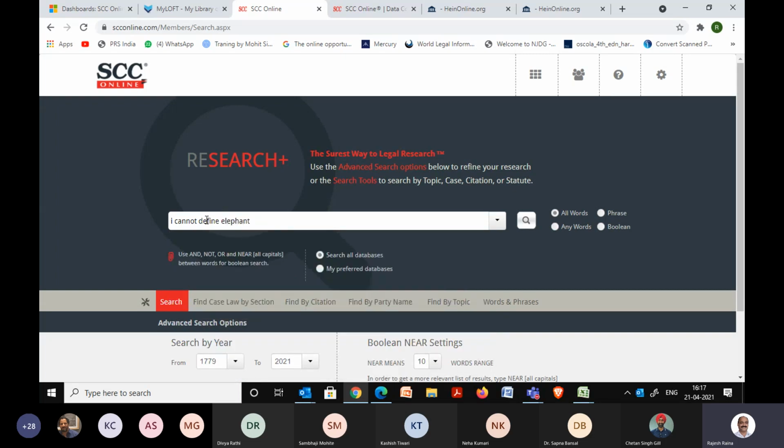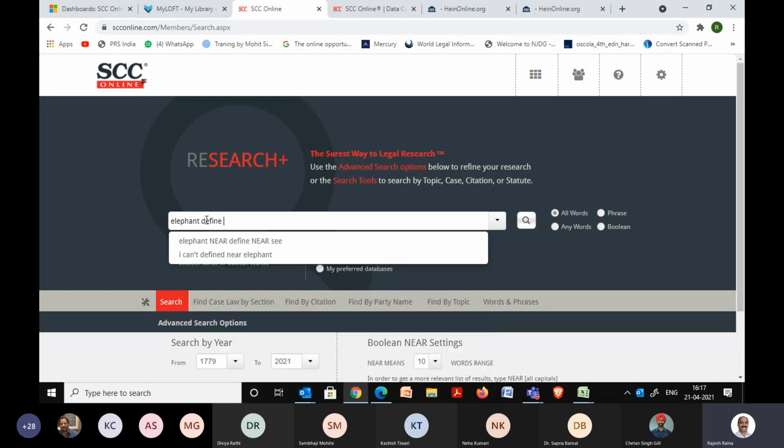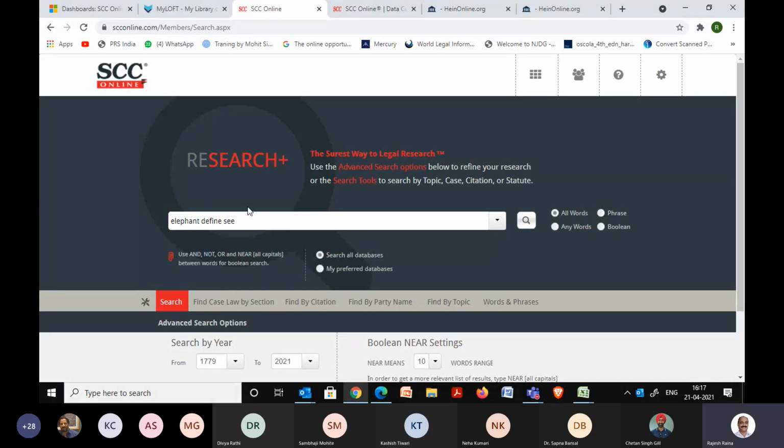So first keyword is elephant. So let me do away with "I cannot define". So elephant is one. Maybe define is also important. So, I cannot define an elephant, but I do recognize one when I see one. I'll just break it into 3 main keywords over here instead of the entire sentence.